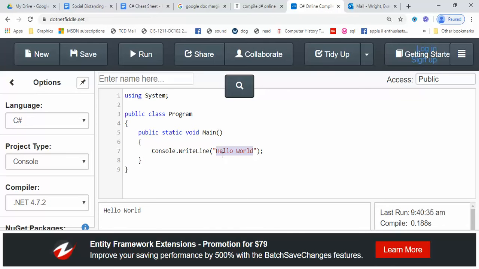So here I am in .NET Fiddle. This seems to work just fine. It's the online compiler, and I'm going to do it in this just because I know not everybody's got Visual Studio at home. Are you at home? Question mark. And now let's ask the user a question here.